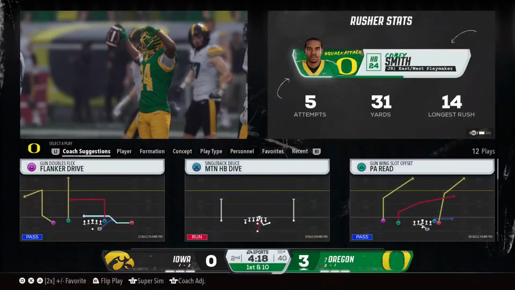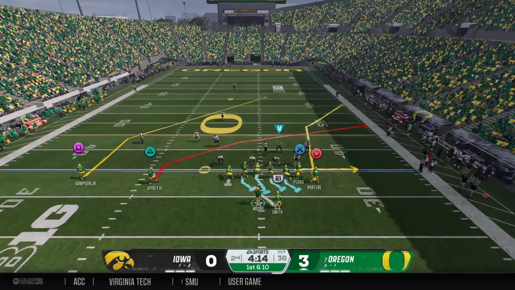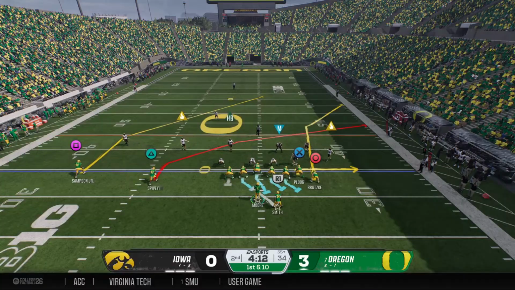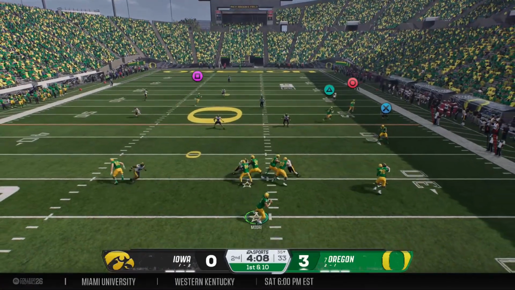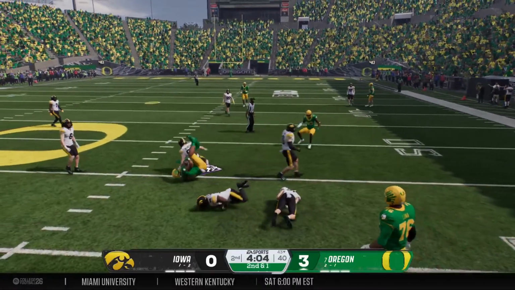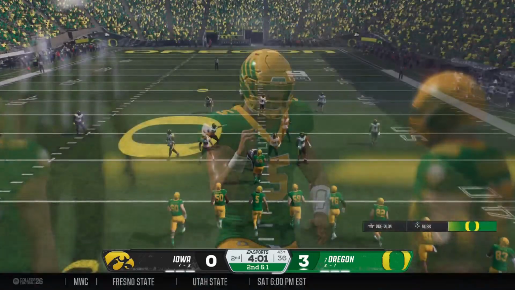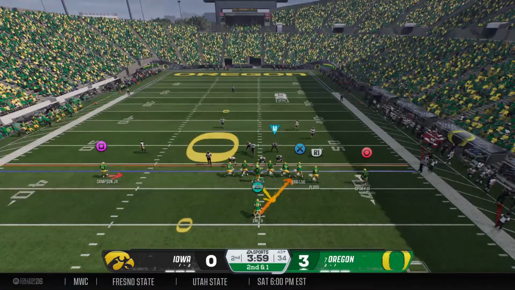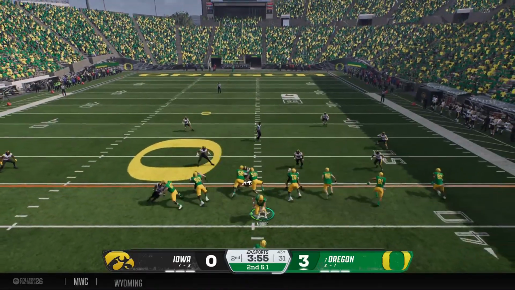No matter what uniform the Ducks are rocking, they are dressed for success on the ground. And that's who they are, right? They run the football, and then after that, what do they do? They run it some more, and they run it fast. Every Oregon team has always been built on that tempo and ground game. Nice gain on that play, but a little bit short of the first down. The Ducks in a good spot here with second and short.